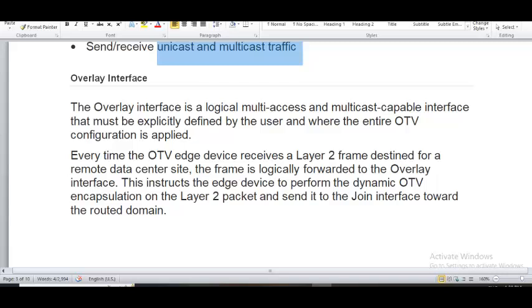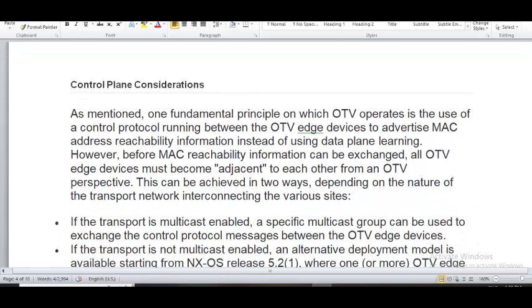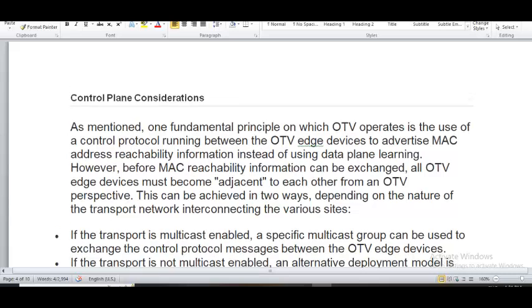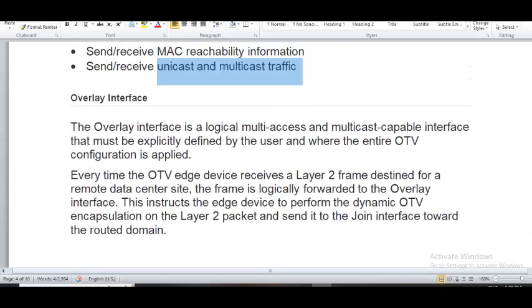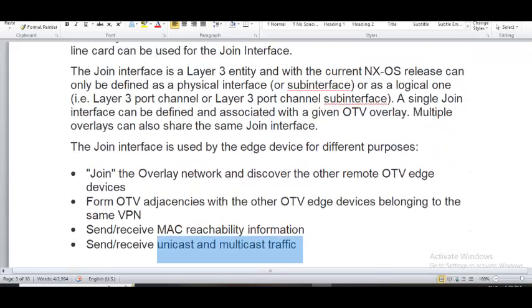I told you the control plane is a layer 3 protocol. Control plane consideration. See, the data plane is subject to loops. Whenever we have a redundant path in the data plane, a loop will be there, so spanning tree protocol is a must. But here we are not using the data plane, we are using the control plane. Using this control plane protocol, we form adjacency.